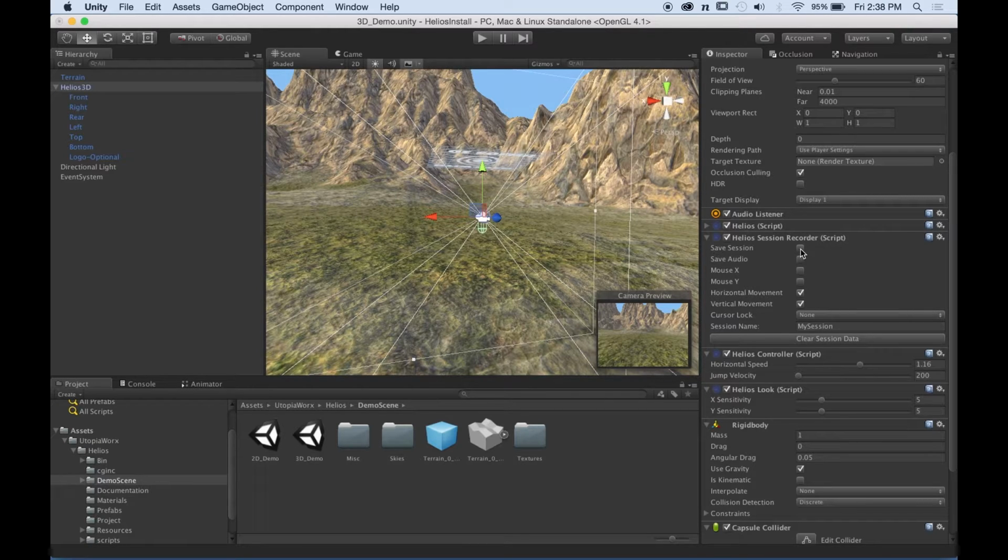So what I want to do is turn Save Session on, and I specify a session name. We'll just call it my session. I want to go ahead and save audio, so if I had some music playing or some creatures that were speaking, I'd be able to capture that now. And I don't want to capture mouse X and mouse Y. That kind of creates some weird effects in the 3D camera. That's really more there for the 2D camera. Okay, so we've got that turned on, and now we're just going to click play.